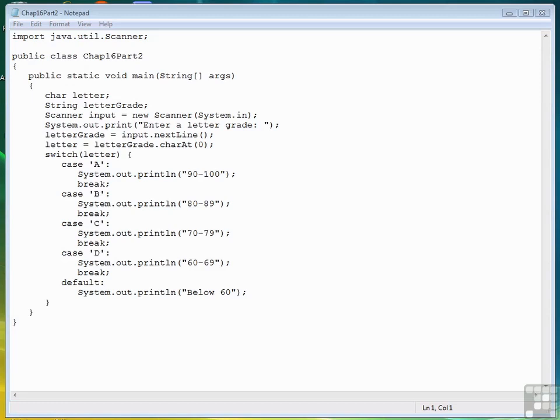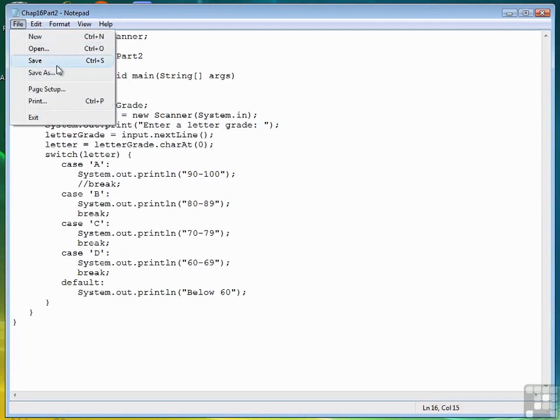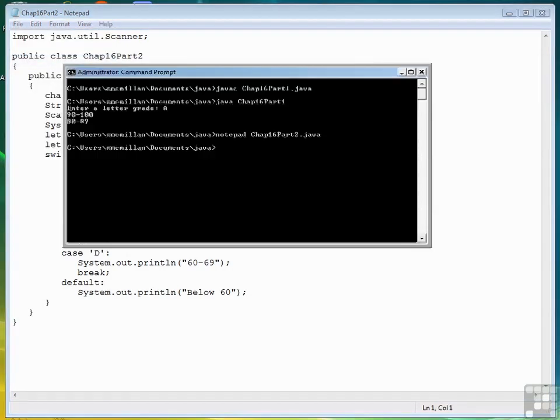One of the things you have to be careful with the switch statement is leaving out the break statement at the end of the set of statements that are executed when a case clause is true. Let me show you what happens when you do that. Let's say, for example, that in this case A, we left out the break, which we'll simulate by commenting it out. And let's save the file.